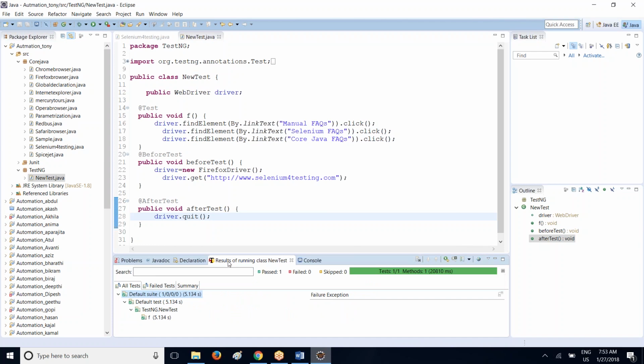Results of running class new test. Okay, so this is console. This is how we are going to write the program. See, both are almost the same, nothing is different. But in JUnit, you get the output in the separate JUnit section of Eclipse, while here in TestNG, you get the output in the console. See, tests are 1 out of 1 and there are no failures. Failures are 0, skips are 0, passed is 1. Did you understand?